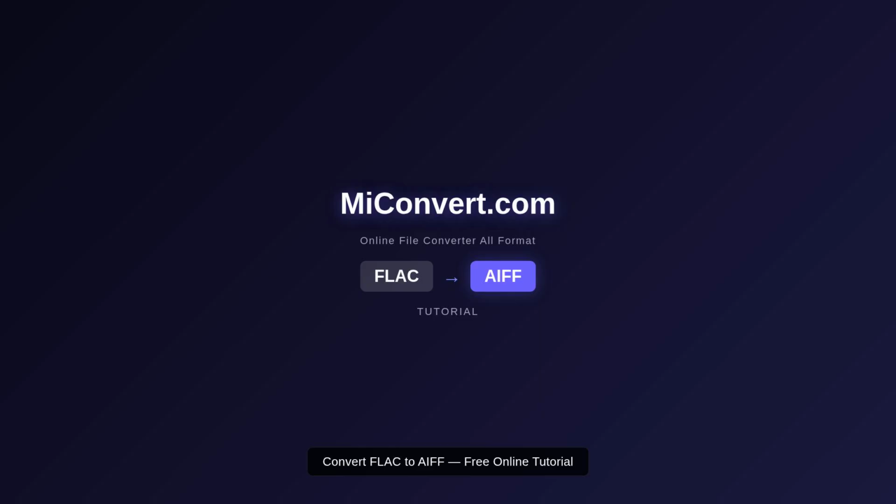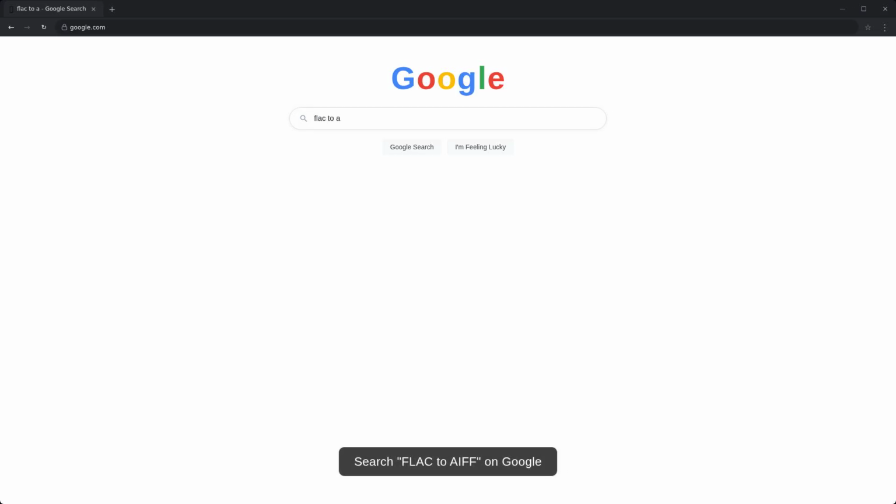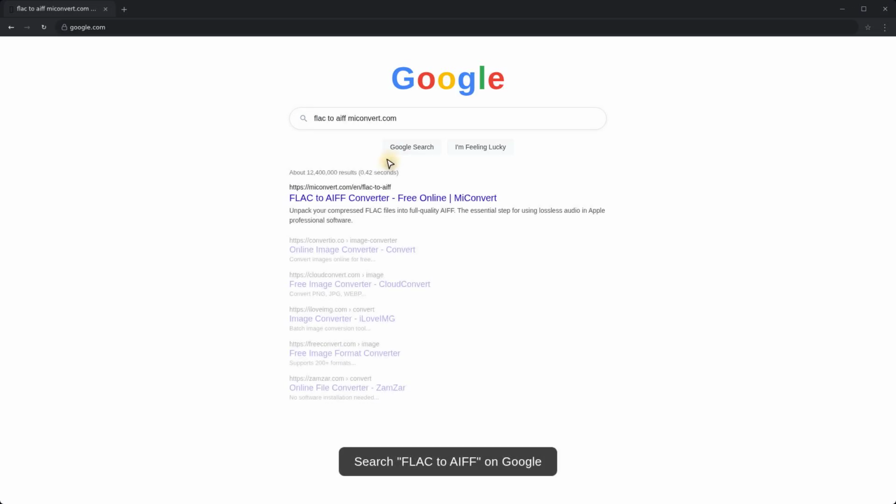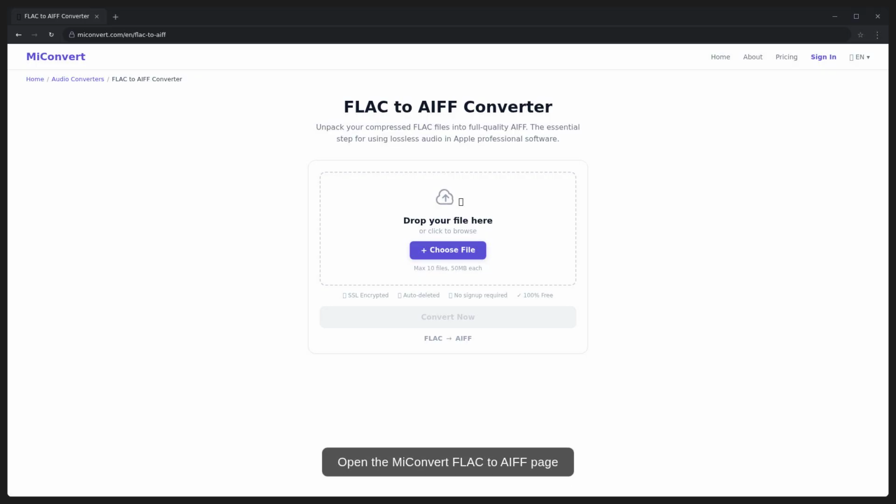and online. Open your browser and search for FLAC to AIFF MiConvert.com. Click on the first result to go straight to the converter. You are now on the FLAC to AIFF converter page. The interface is clean and easy to use.